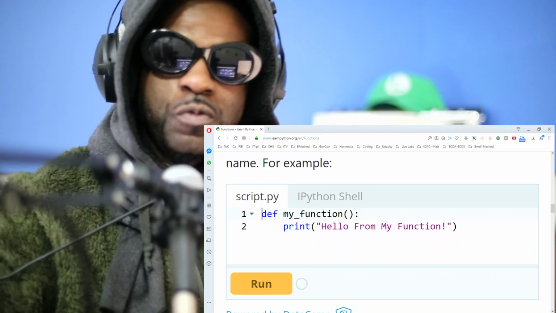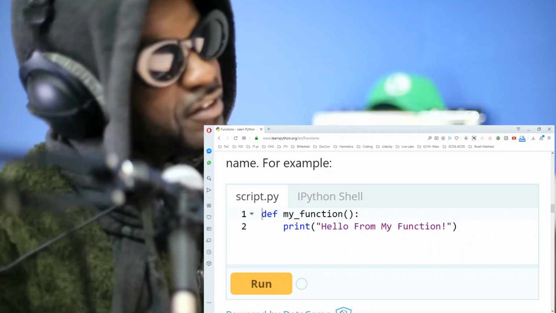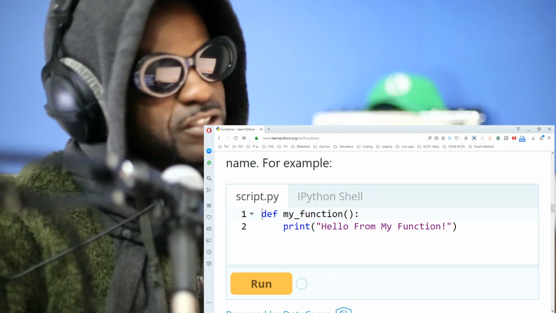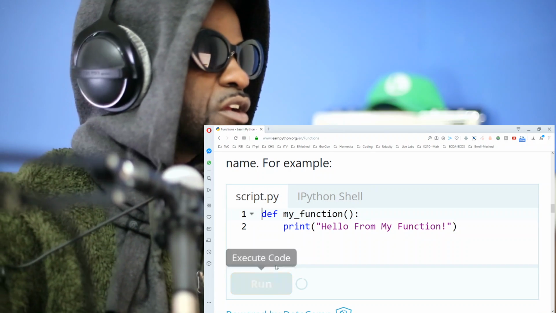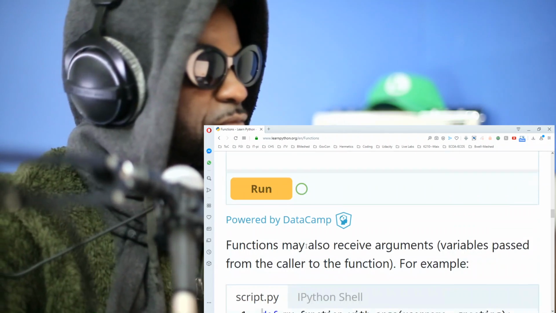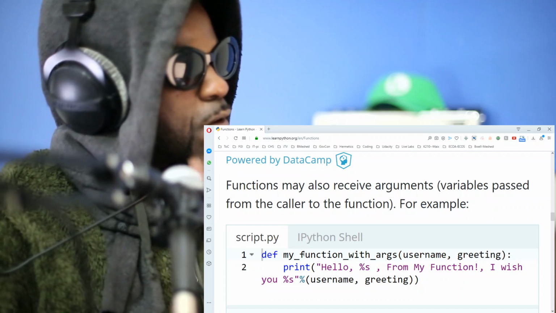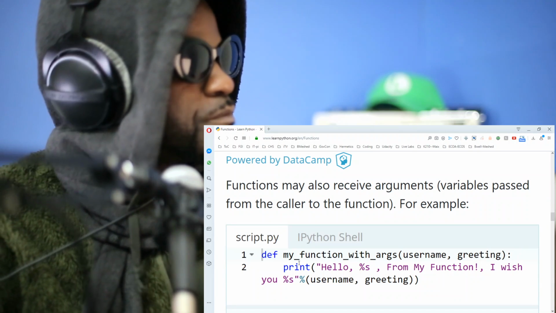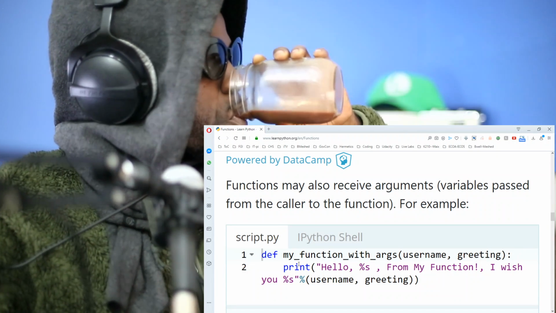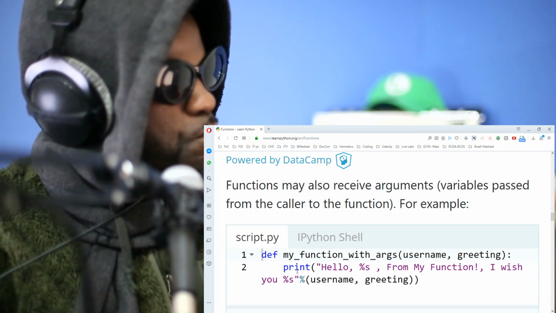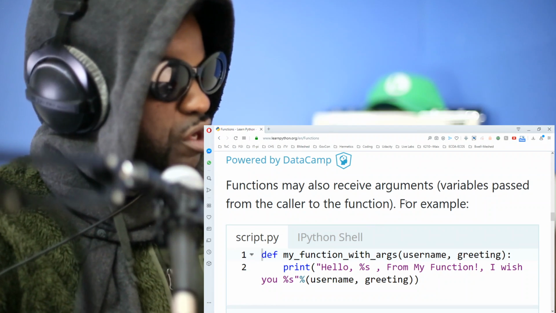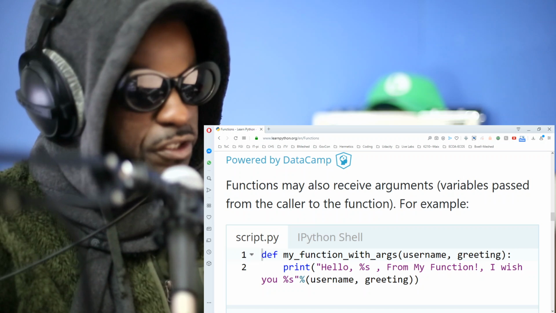I'm trying to get back to it, people, but it keeps drawing me back in. All right, so that's a function, people. We can run this one, but it's not gonna do nothing. This looks like some trickery right here. What's going on here?